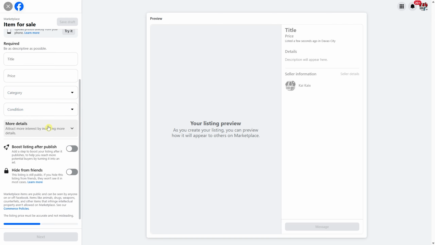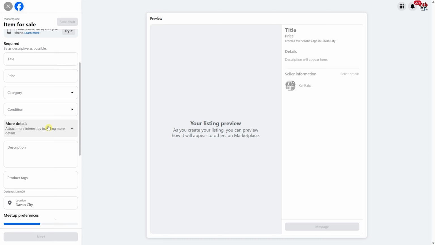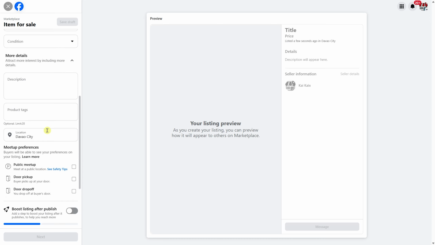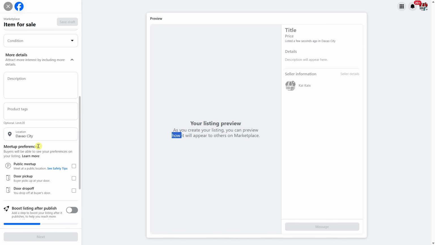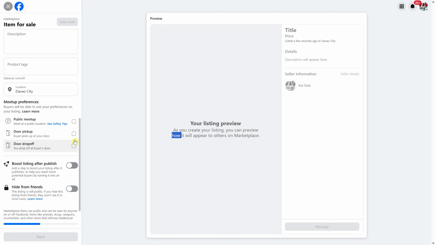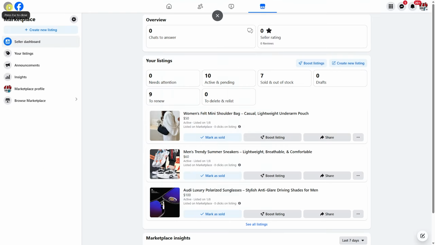And then next, you can click here on more details. And in here, you can now put up the description and then the product tags and then the location where you'll be selling this. This is also very important. And then next is the meetup preferences. You could also do that right here, like the public meetup, door pickup, door drop off, and so on. And then once you're done, you can click here on next, and then you will now be able to publish this listing in the marketplace.